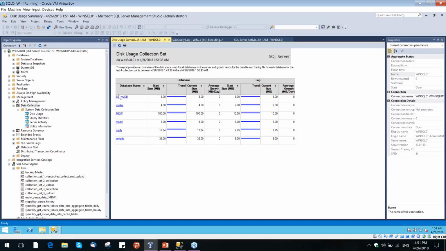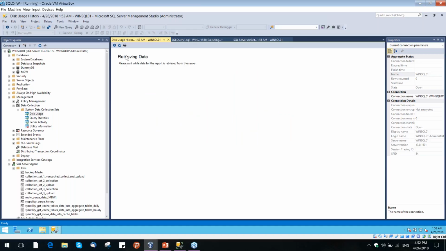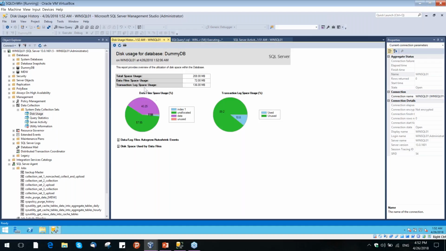Okay, now you can see that for the dummy DB, the start size was 8 MB, then the current is still 8 MB, but I need to collect and upload it. Collect and upload it. Let me refresh. Okay, now you see that 8 MB it was starting, right now it is 72 MB, and this is the log file as well. Once I click here, it goes to the DB itself. It will mention, for example, the total space used, data file space used, transaction log, then the use of the transaction log and unused. Then you can see how much percentage is the index used, unallocated data or unused.